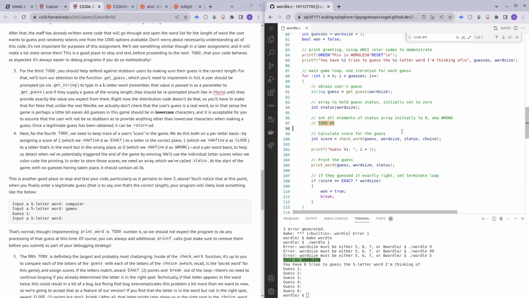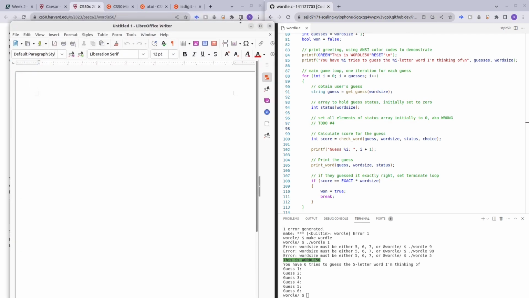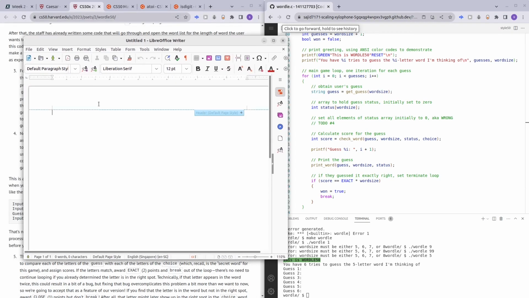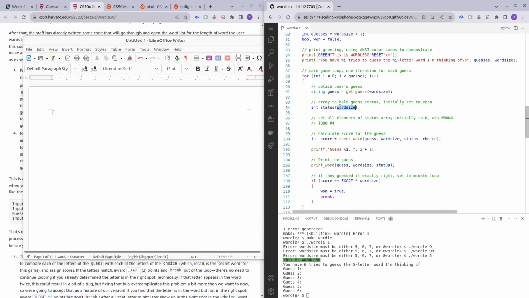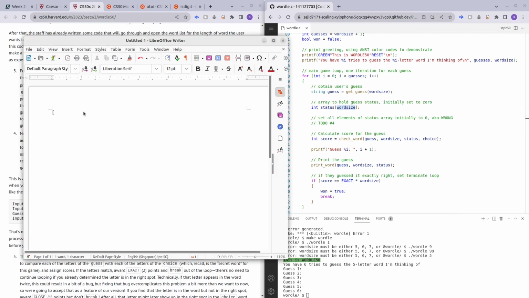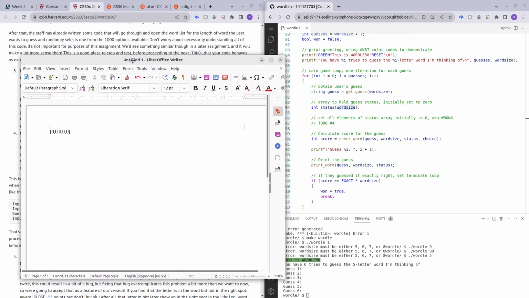Alright, so here in to-do number 4, we are supposed to set the status array initially to all 0. Just for clarity's sake, I will illustrate what this status array is doing. Our word size is 5, and the size of the status array depends on the word size. So it's initially going to be 5 zeros, and depending on whether the letter that the user has guessed is in the word or not, it will either be 1 or 2.